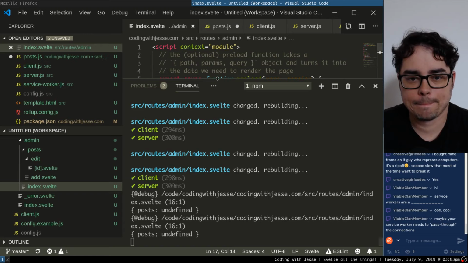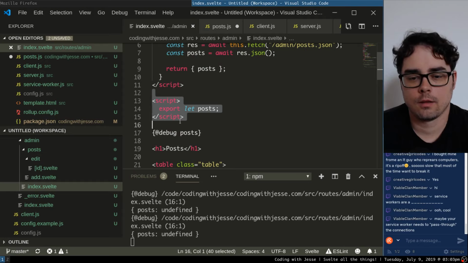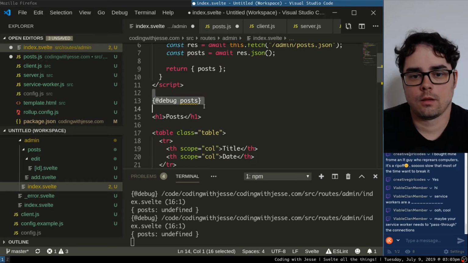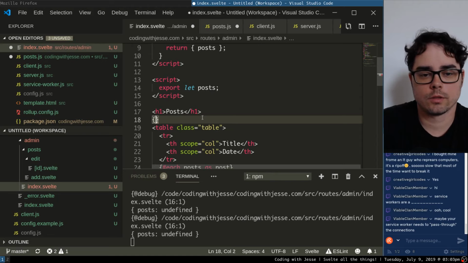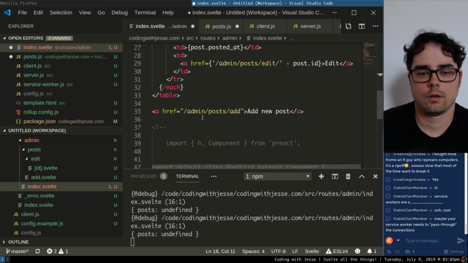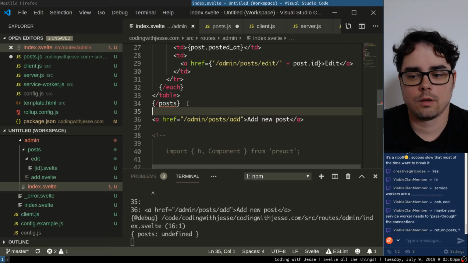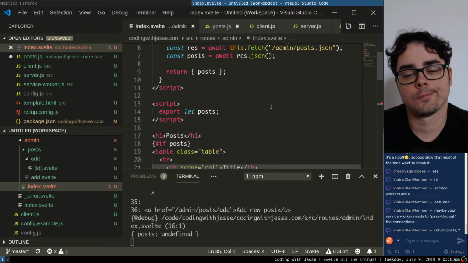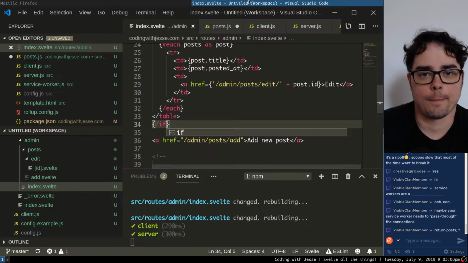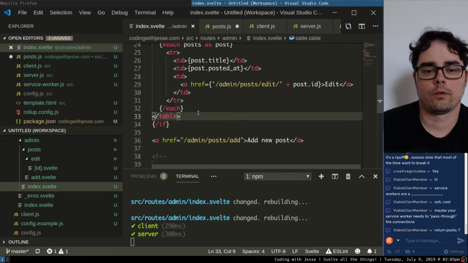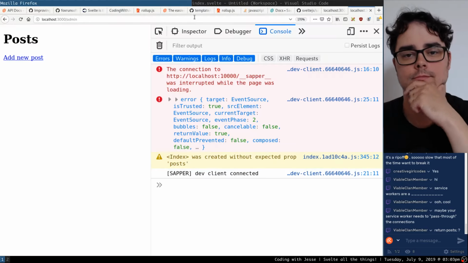Post is undefined. So maybe I need to like... I probably do need that. Do I need to check if posts? Return post. Well, actually this API endpoint doesn't work. That's probably part of it. Okay. So let's make this work. Easier said than done.